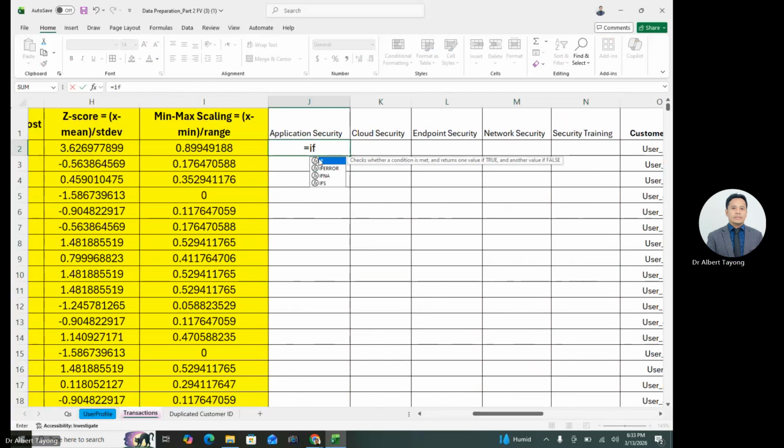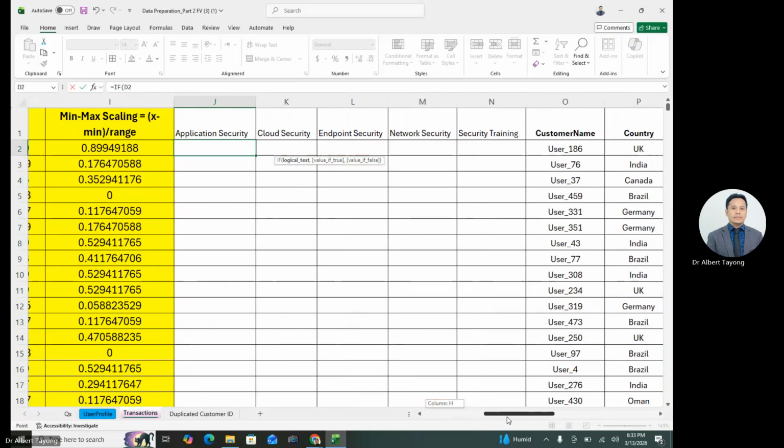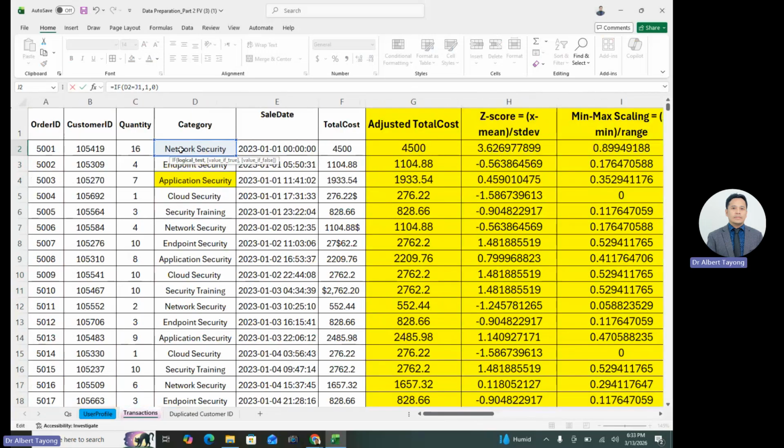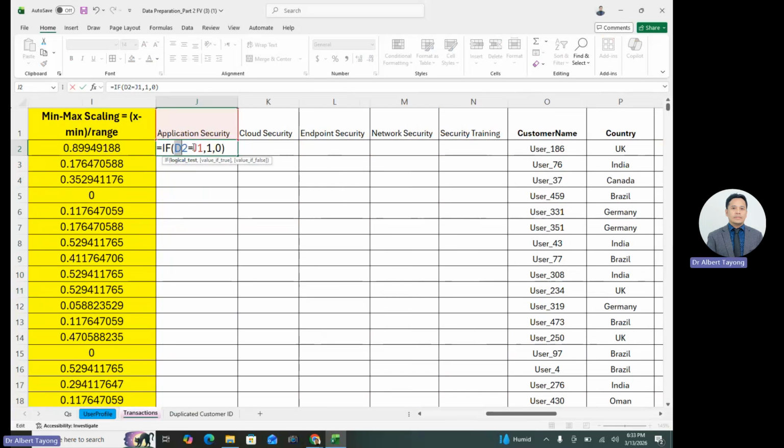If this is equal to this, then it should be 1, comma 1, otherwise 0. Okay, so if D2, this is D2 here, equals this, then it's 1, otherwise 0. Okay, so this is the answer.